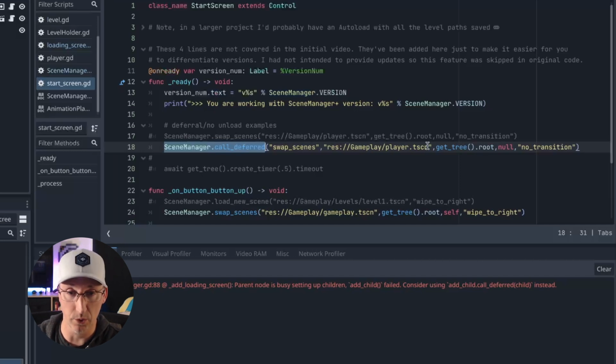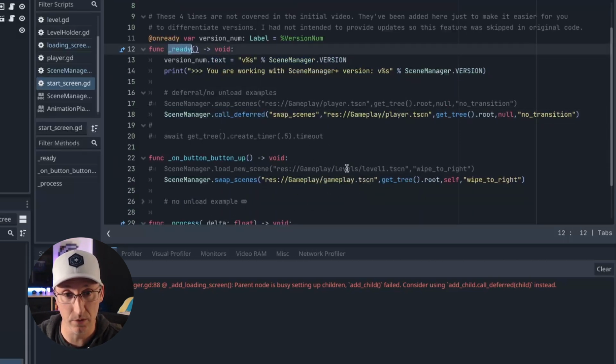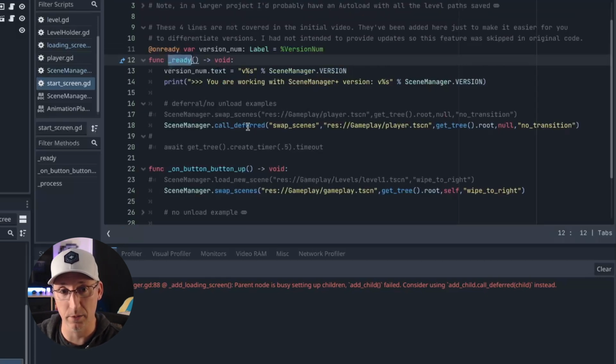And so I'm going to show two examples, right? One is the deferred call to get around this limitation. I frankly would just not call this in ready. I would make it an active call, something that's only executing when you know it's the right time to actually swap scenes. But this is going to demonstrate the call deferral, which will remove this. But then it's also going to show you this null.